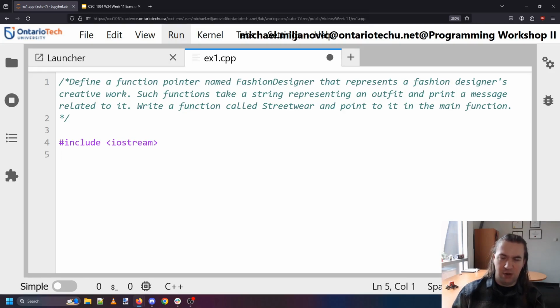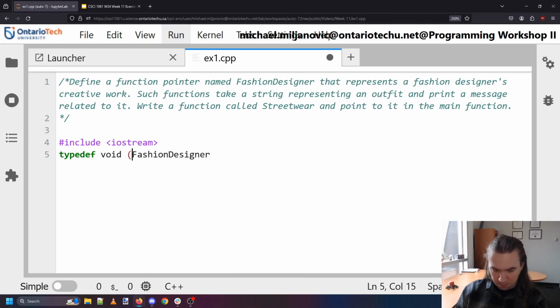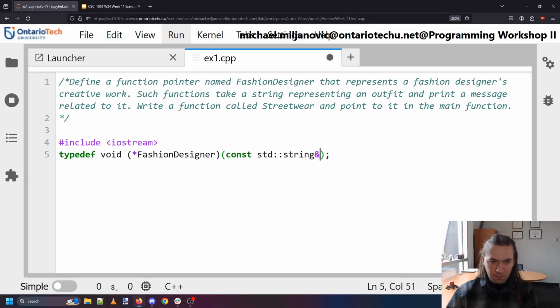So rather than having to write out that whole description every single time, I'm just going to do it once. But I'm going to use typedef so that every time that I use the word fashion designer, I'm referring to something specific. And what I'm referring to is going to be a void function. It's a function pointer, so I'm going to wrap the name fashion designer inside of parentheses and put a star before it to indicate this is a pointer. It returns void, and it's going to take as a parameter a string. And in this case, we'll use constant string reference.